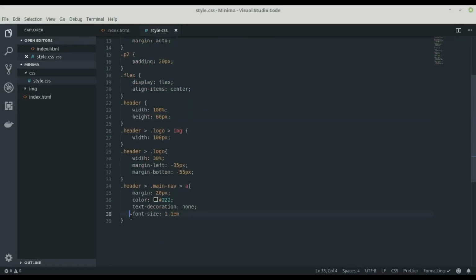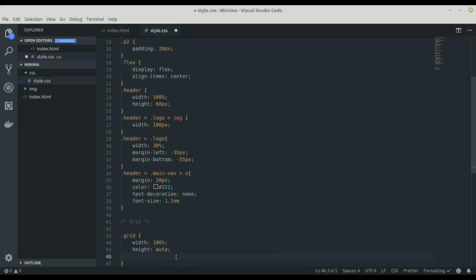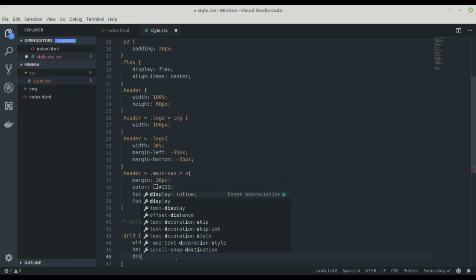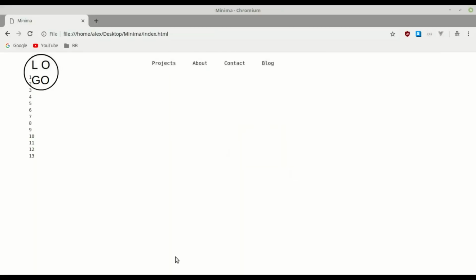Okay, so down there we make a comment here, so that we know that we start from here. We say a grid, that's the class, and first of all we give a width of 100%, and then a height, again we say it's going to be auto. Okay, and then the display, it's going to be a grid. Display of grid. Okay, so let's see what's happening here.